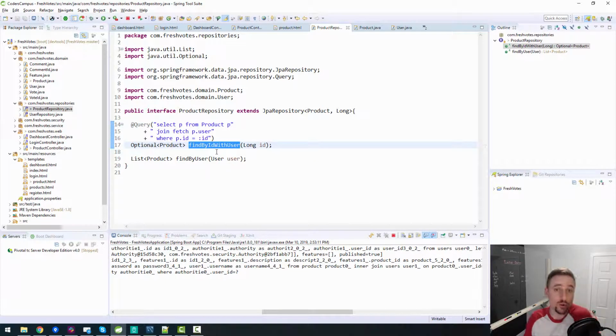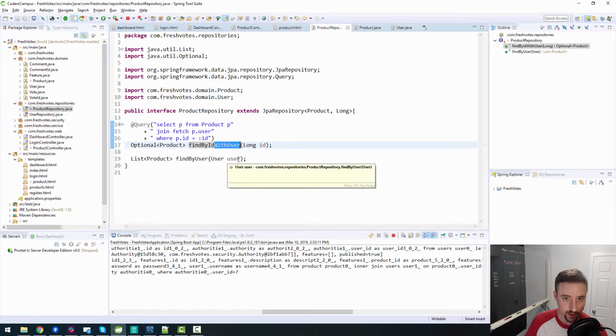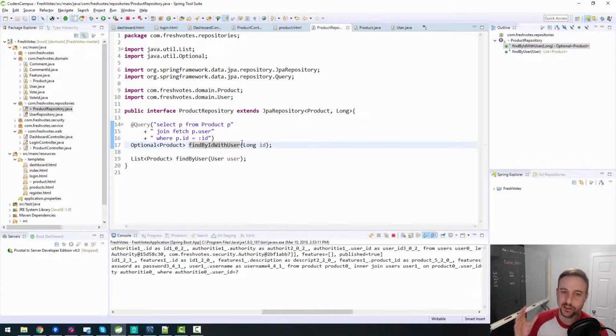The find by ID with user is what I called it. Now this whole with user business is just a convention I use. That's not a convention that's global, I don't believe. But basically what this tells me is it's finding a product by ID, and it's also including the user join. Okay? And maybe there's a better way to do this, like find by ID, join, fetch, user. Maybe that's a better name for this method because that better describes what's going on.